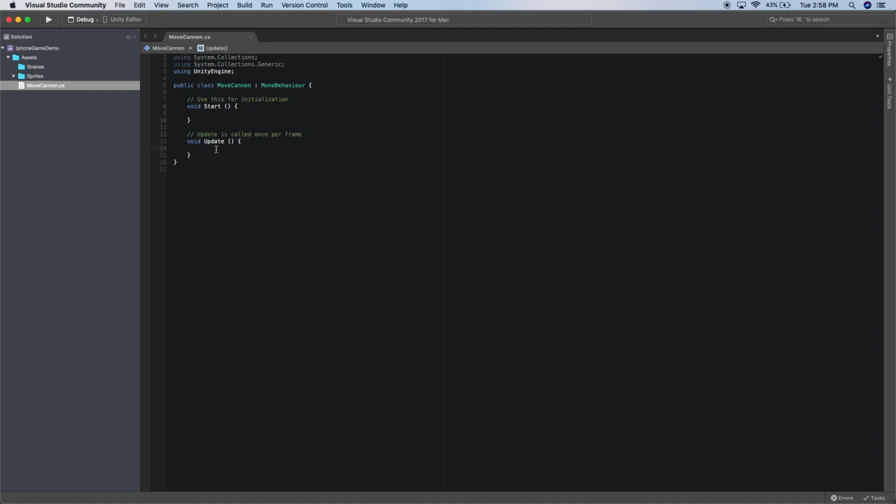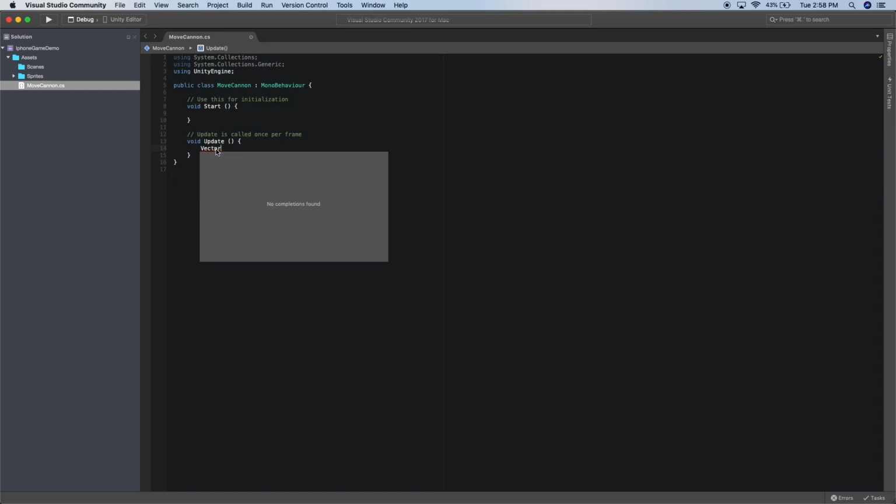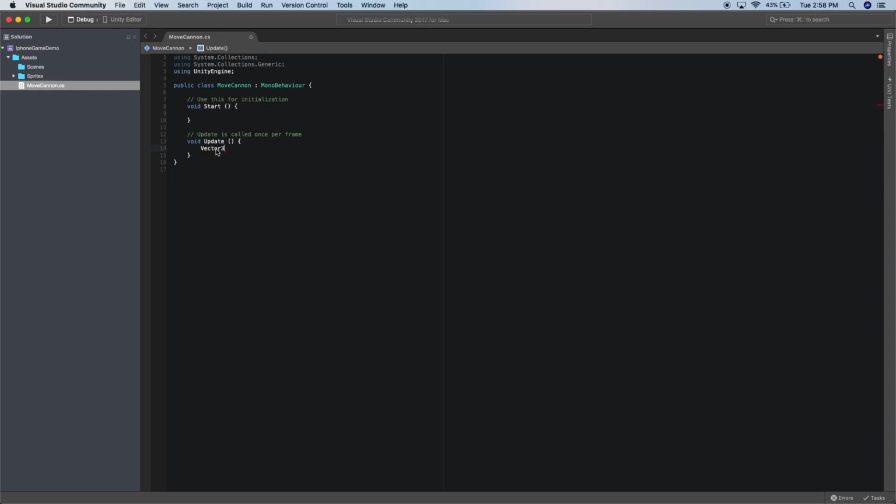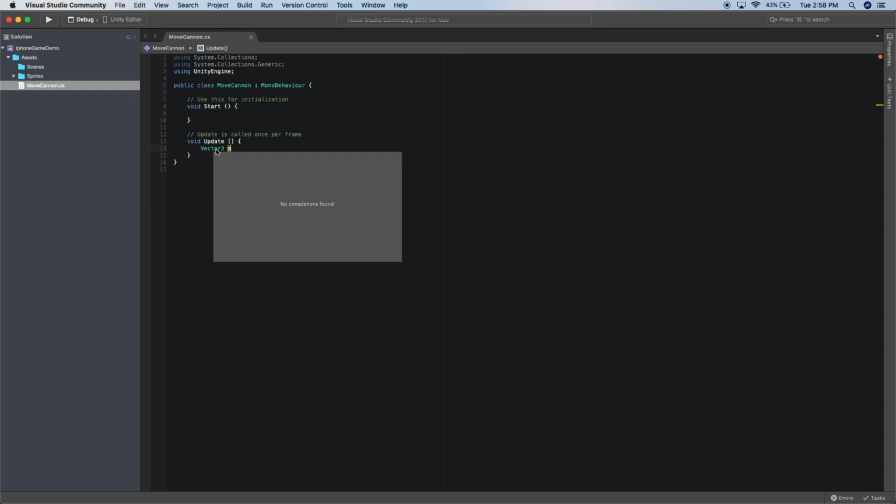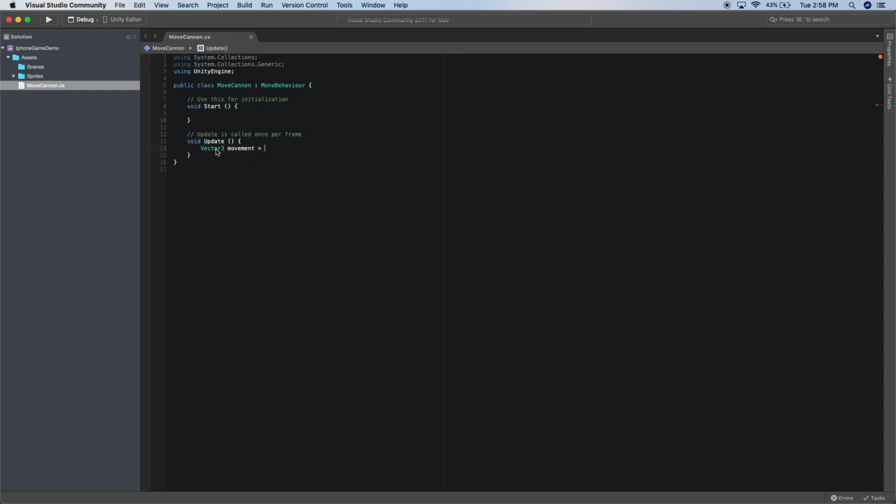But for now, we're just going to come down into the update here, and I'm going to create a new vector3 variable. And I'm just going to call it movement. And it's going to be equal to a new vector3. Now a vector is basically a set of coordinates that's x, y, and z. So the first one is x, and that is the one we want to use to go back and forth.